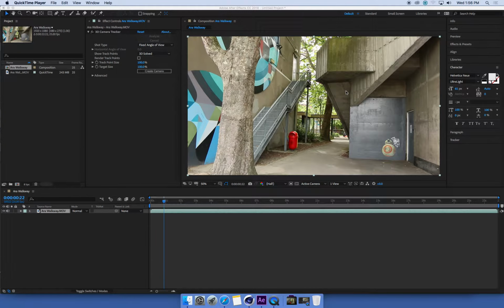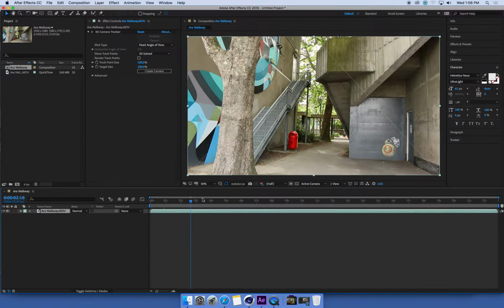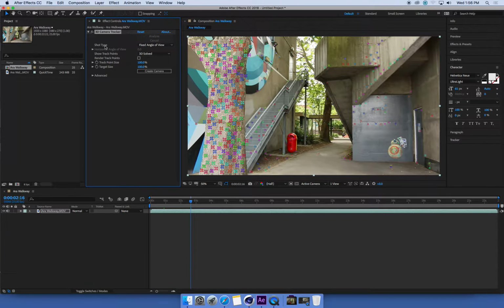My 3D camera tracker has finished analysing and solving the footage. So what you may see on yours, if yours has done that, if you select this effect just by clicking on its name, you'll probably see a whole bunch of little multicolored crosses all over your footage.